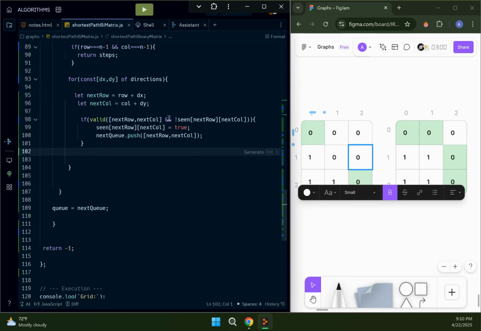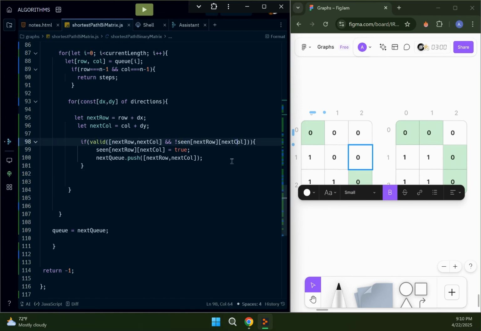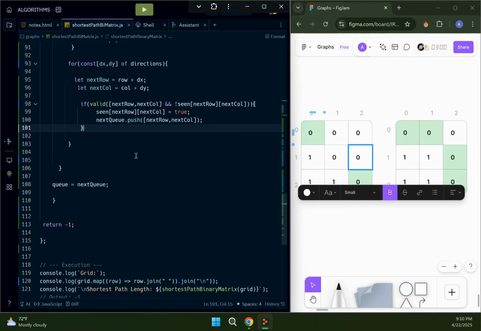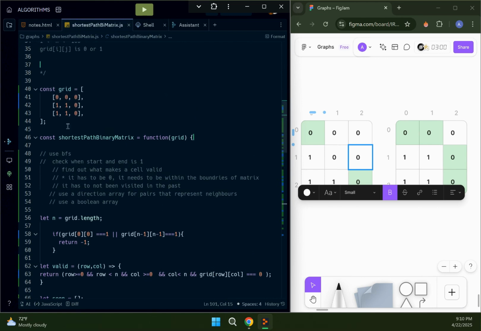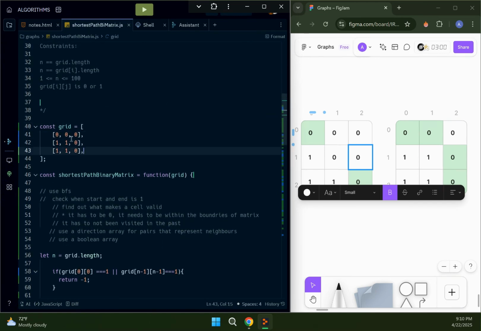All right, so it looks good. I'm going to check these two conditions here. It looks good, so I'm going to start running it. And all right, in this case the answer should be 4. The shortest path would be this here, here, here, here.